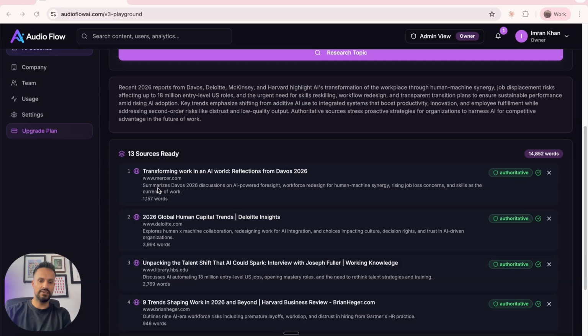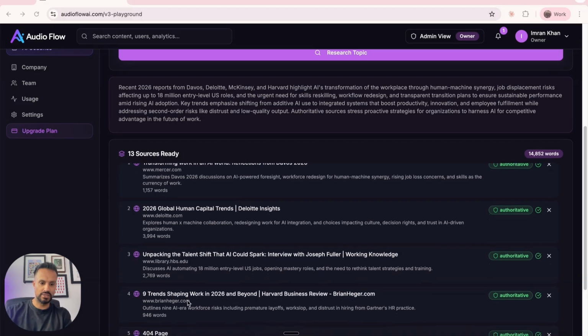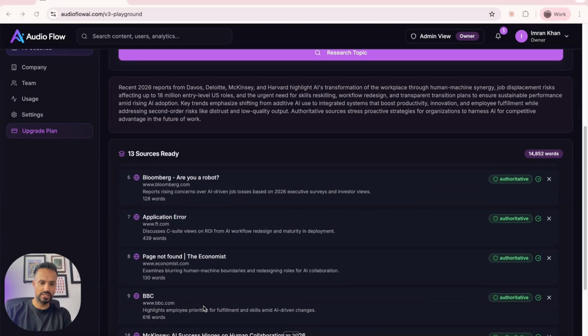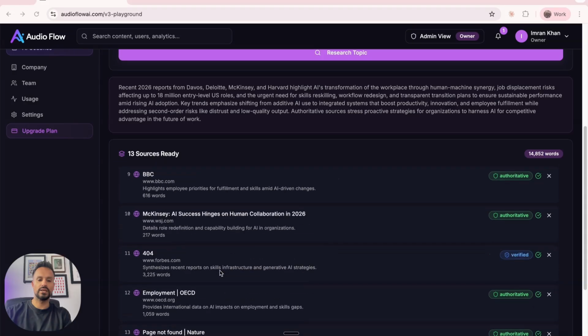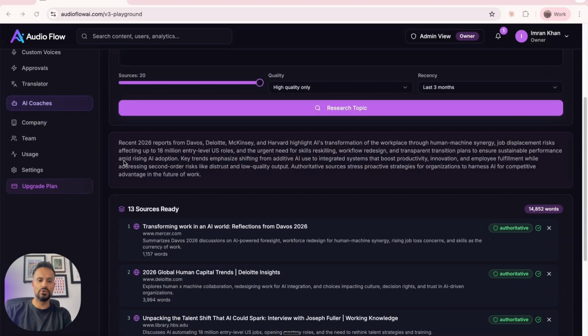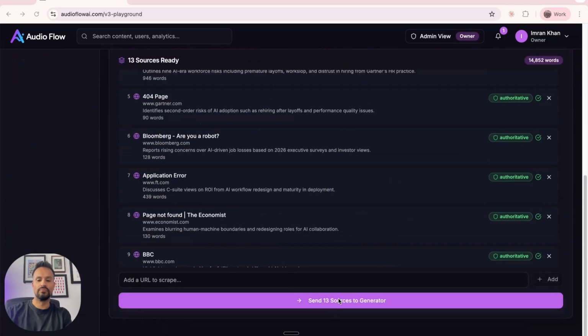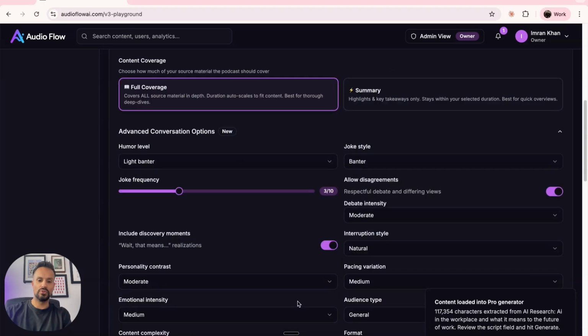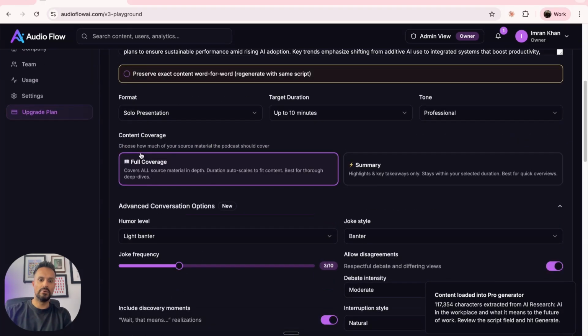As you can see here, it's come back with something from Deloitte. It's coming from different websites. Gartner was there, Bloomberg. So really reliable, high quality sources around the topic. And what it's done is it's scraped that information, and you can automatically add these all into your AI podcast generator. Alternatively, if you want to add some of your own additional URLs or links that you've seen, you can add them into the conversation as well. But if not, then you can just send all 13 sources into the podcast generator.